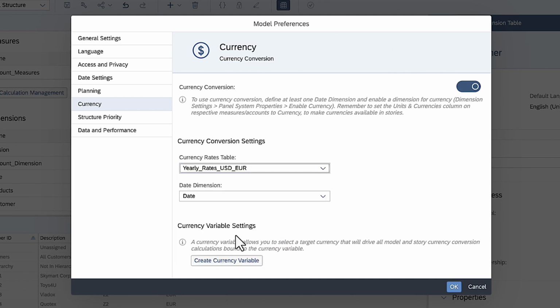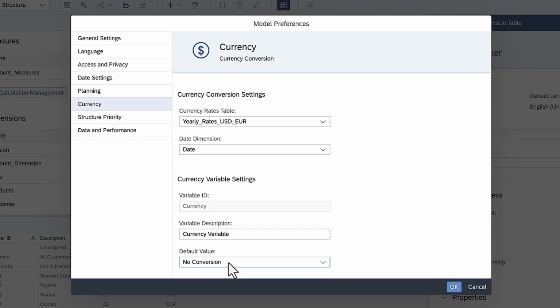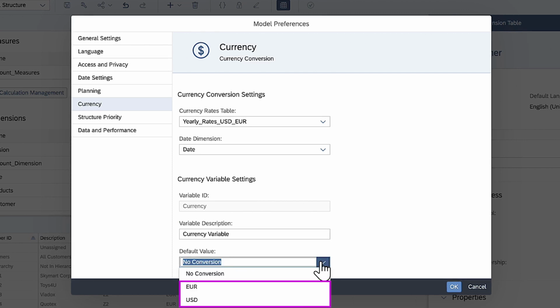If your model contains multiple date dimensions, you need to select which one to use for currency conversion purposes. There's also an option to create a currency variable, which uses prompts to enable users to switch between currencies in stories. You can provide a variable description and specify the default value. Here, you can choose between the currencies available in the currency conversion table, or choose no conversion by default.